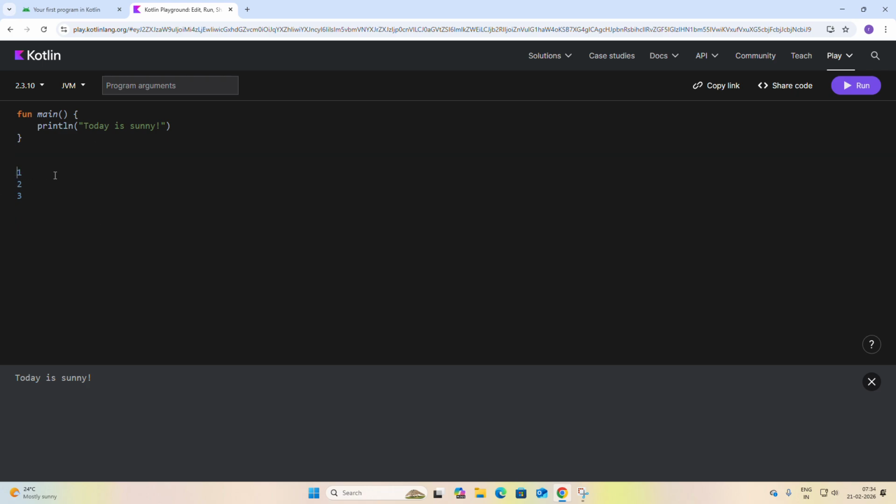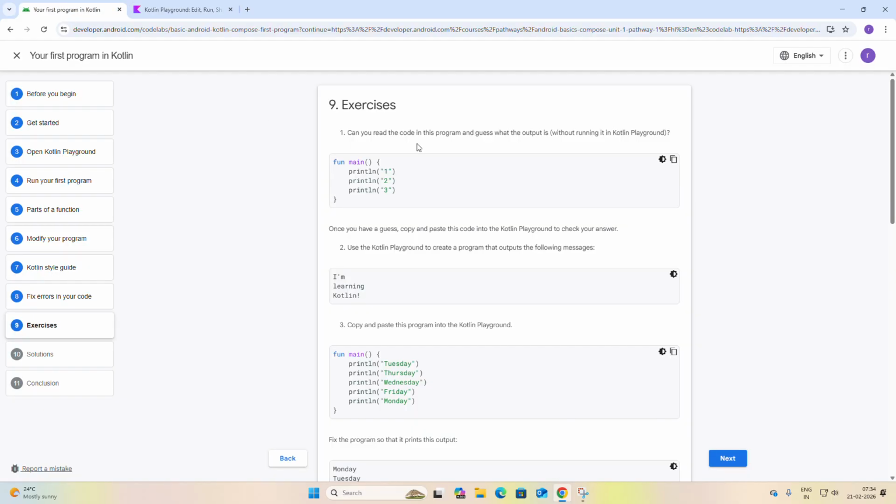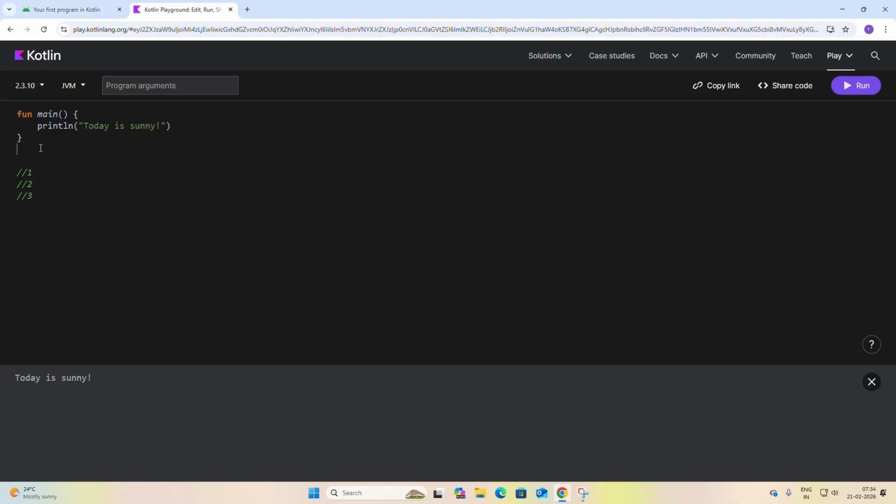So let's just comment these lines. See, this is the output for the code. This exercise code, just copy this, come here, select this, Ctrl plus V, paste and just click on run. The output must be the same. See here, output is 1, 2, 3.